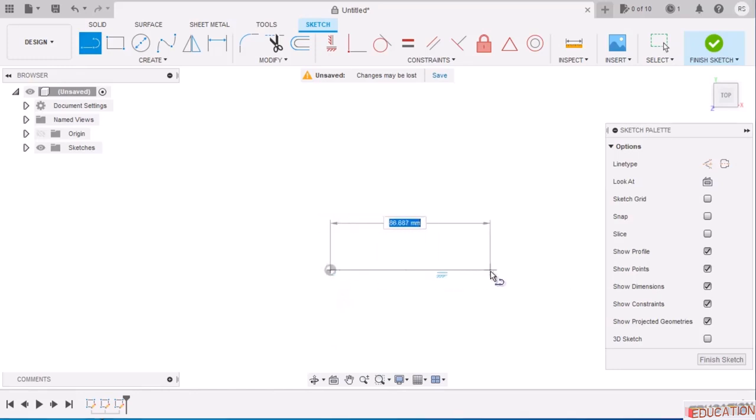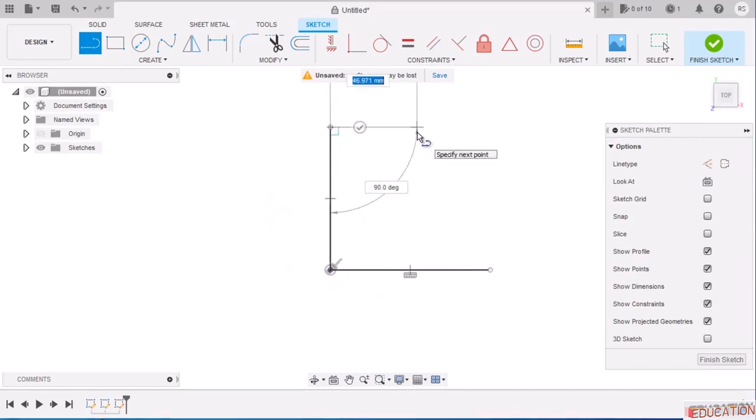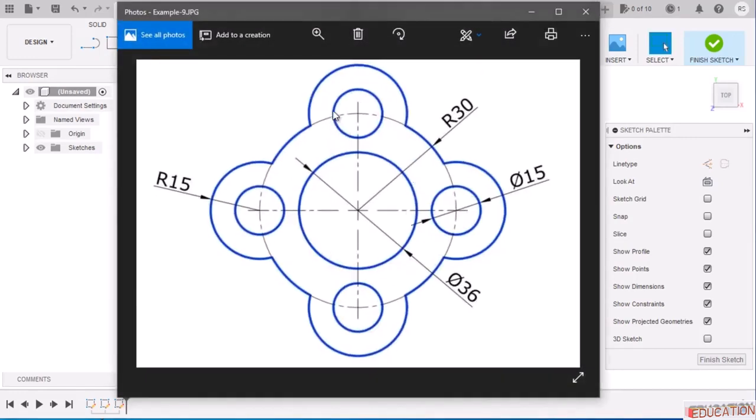Click here and we'll take a line something like this. Press the escape key. Again, we'll take line and create a vertical line. If you see the drawing here, this circle and this circle have been positioned at 90 degrees and the PCD at which it has been located is diameter 60 or R30, radius 30.